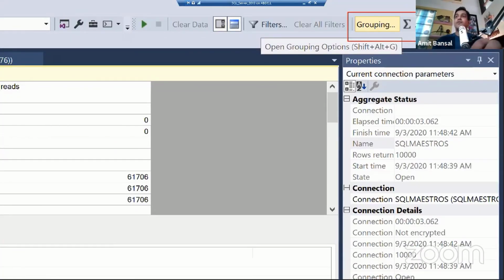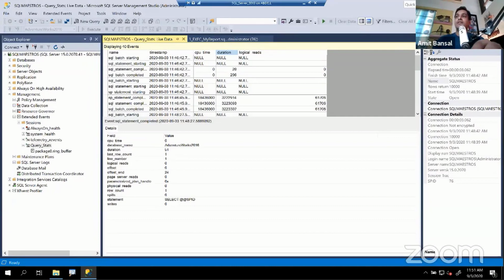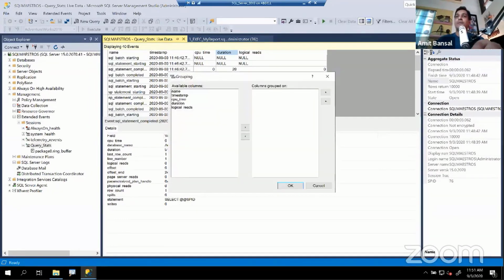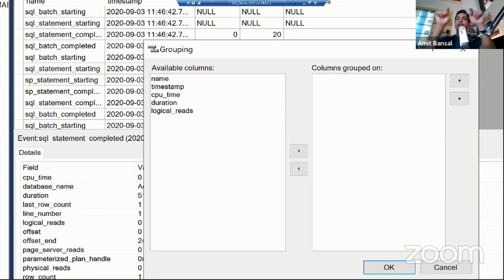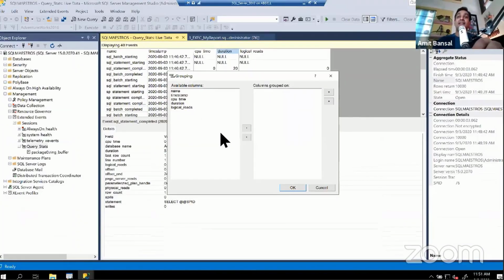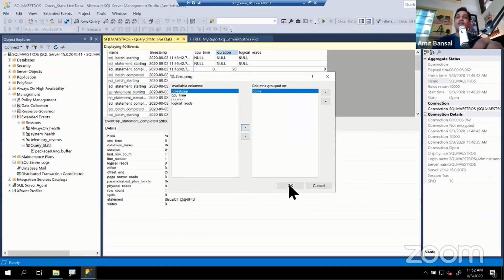So the first thing you may want to do is click on this arrow, and okay, let's go to grouping first. Click on the grouping, and you have all the available columns that you are showing in the metric. So you may want to group by them. Now, grouping by CPU time or duration doesn't make sense, but what you may want to group by is the event name. So let's click on OK here.